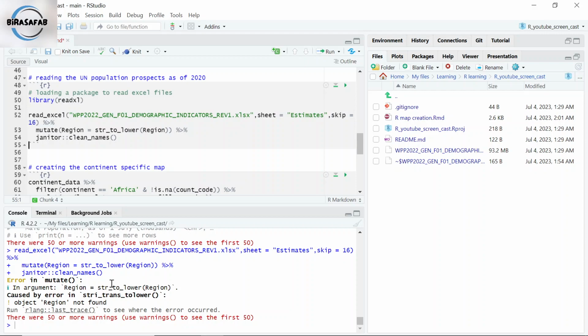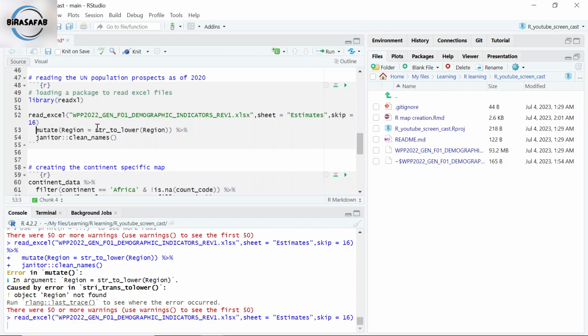There is an issue somewhere. Let me say okay. What is the issue? Region not found. Why is region not found? Let me run this again.